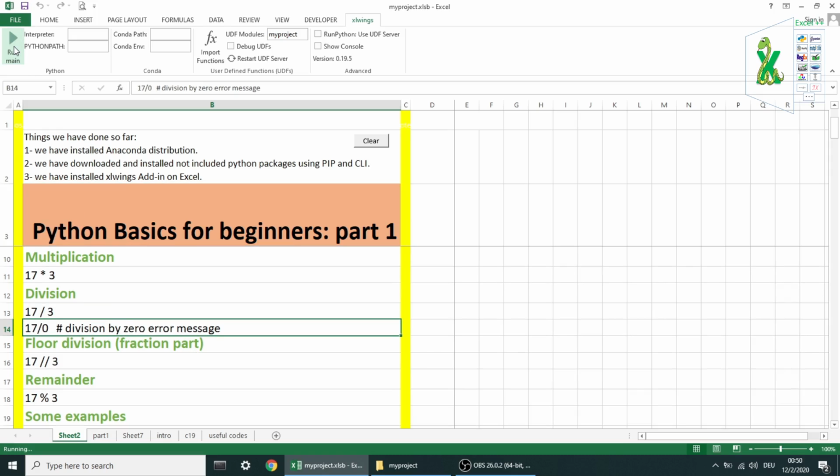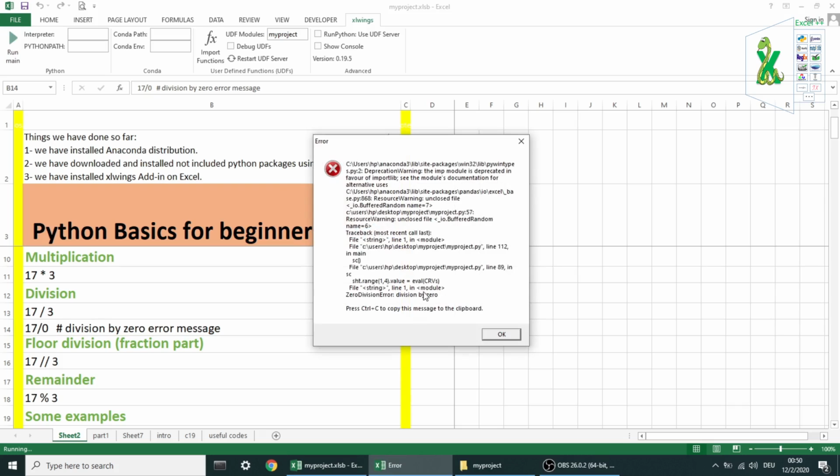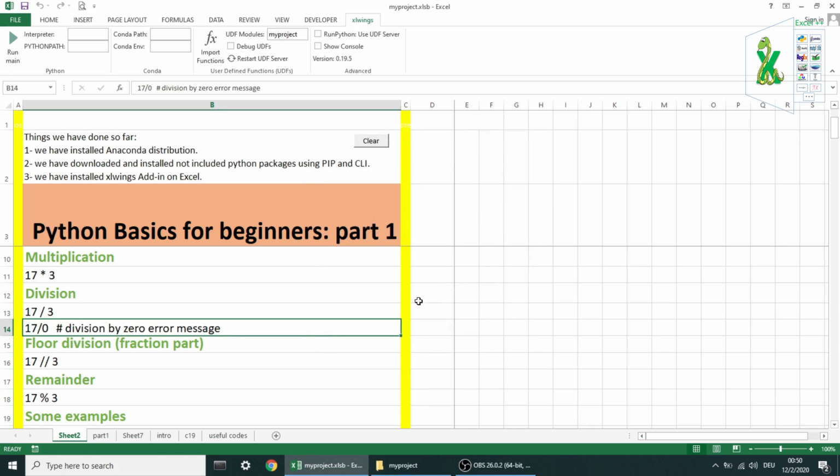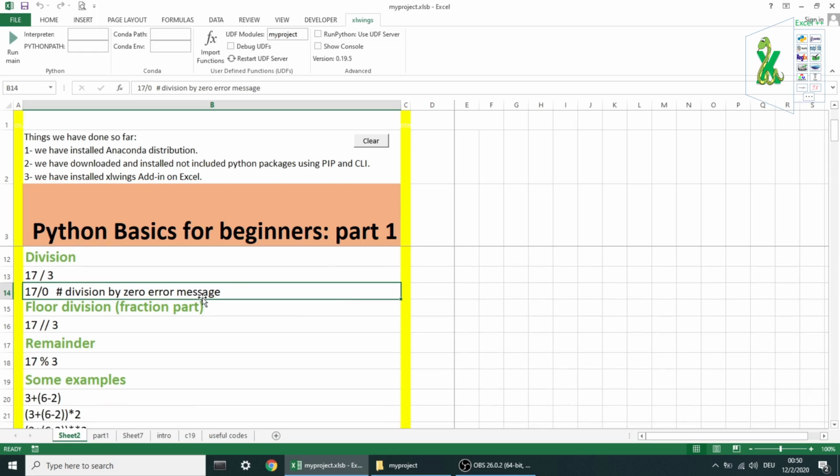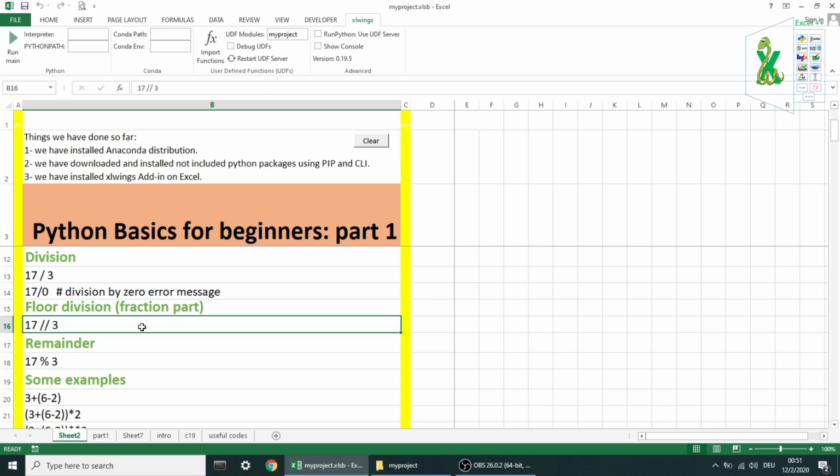Now if we run this line, we should see an error because we have a zero division error. Every time Python faces a problem of some kind, it throws you an error. Here we have a floor division. It returns the whole part of the quotient, in this case 2.